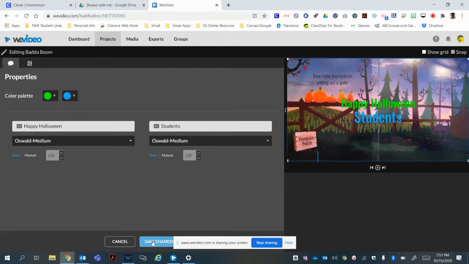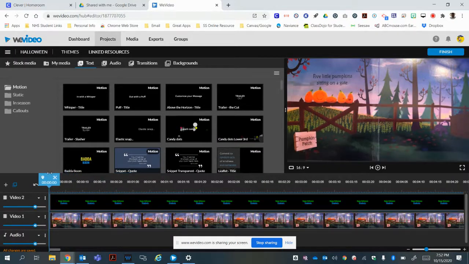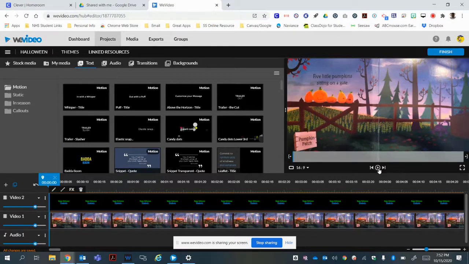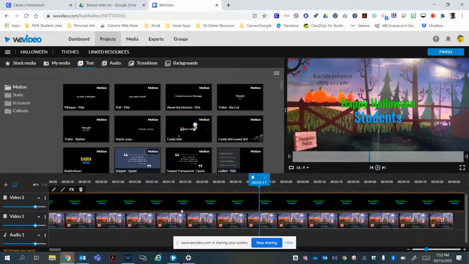And I'll save my changes. And now let's go back and play it, and you can see how this works. Now here's me playing it. You can see right now how it pops up. And that works because it's layered. The very first layer, video 1, is your background. And anything else you want to put on top of it has to go in video 2 or video 3.